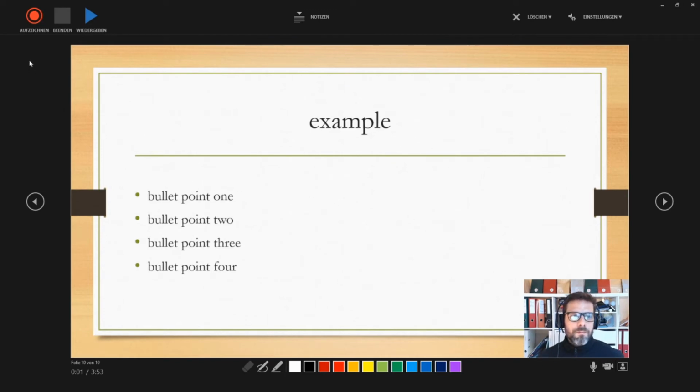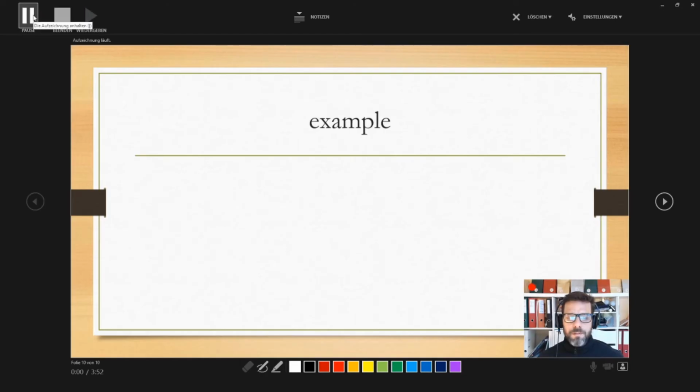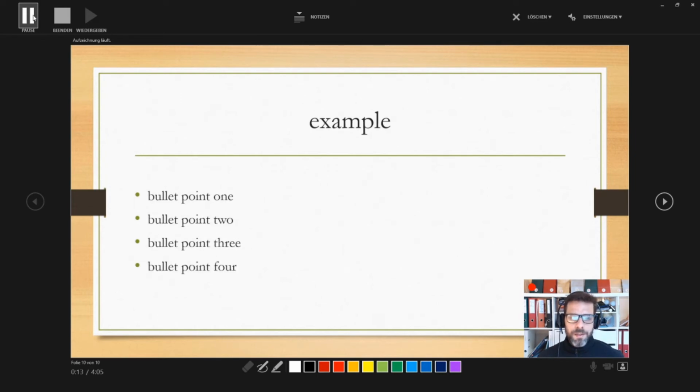and once ready, we click on record, which gives you a countdown of 3 seconds, and then you can start presenting. 3, 2, 1, 0. If you have some animations, just advance as you are used to by clicking on the right arrow to make these bullet points appear.